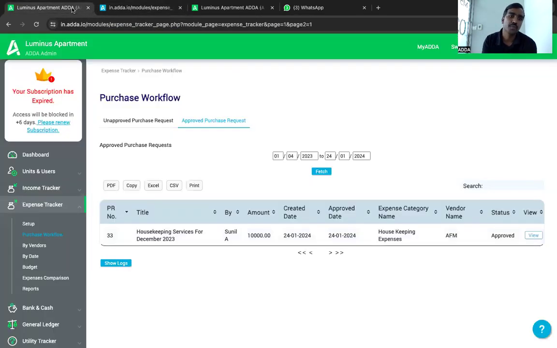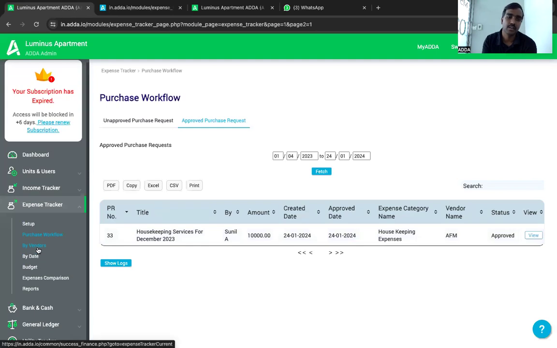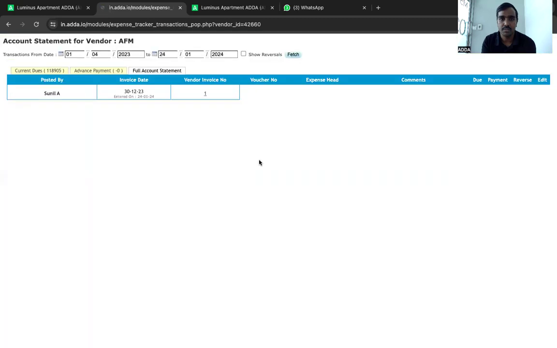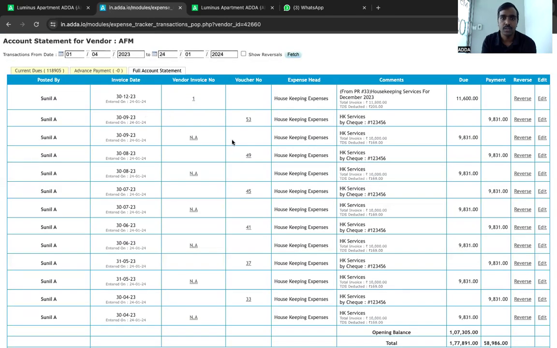You can go to buy vendor, and you can see this AFM. This is the PR that we have created now. You can see the information, PR number 33. And the invoice is created, 11,600.